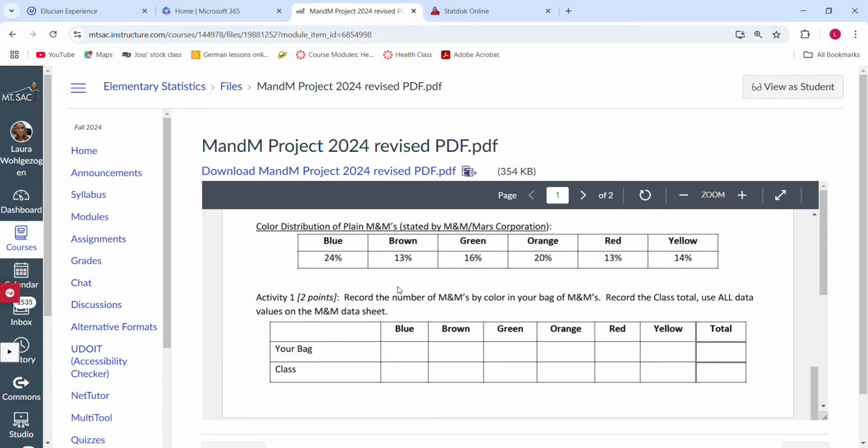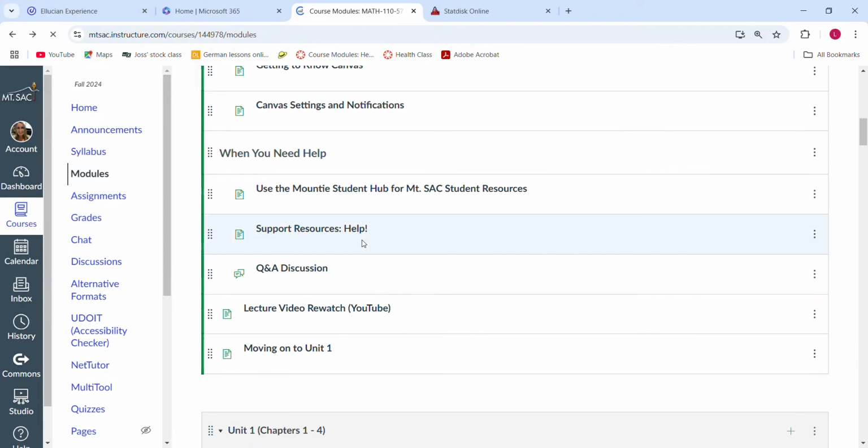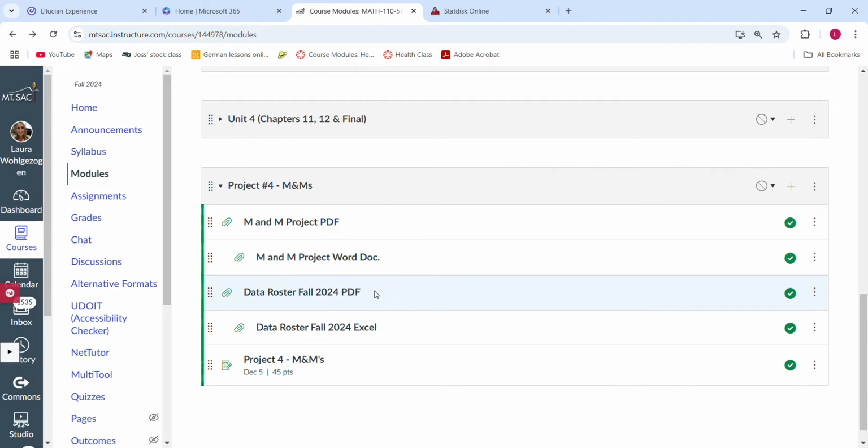After this, you'll notice that everything is labeled with activities, and next to that we'll have the points value for that part of the project. Activity 1 says, record the number of M&Ms by color for your bag, and then record the class totals. Use all data values found in the M&M data sheet. If you go back to our module, you'll see the data sheet on there, the data roster. I'm going to select the PDF, but you can also use the Excel sheet.